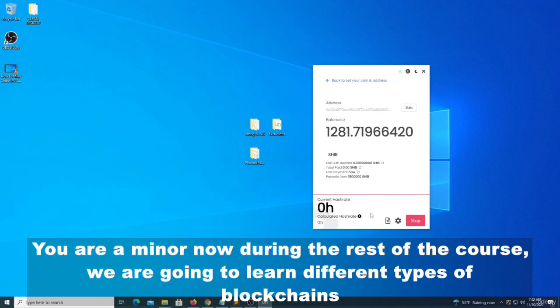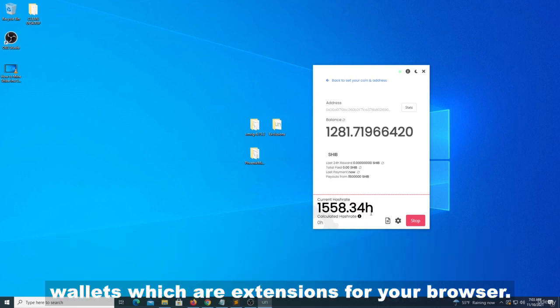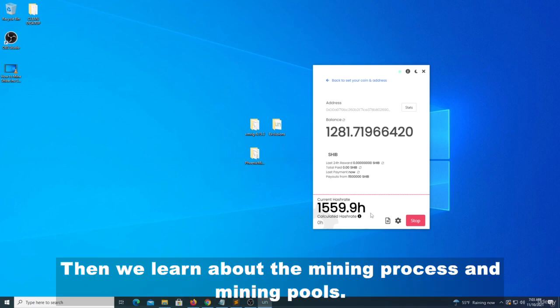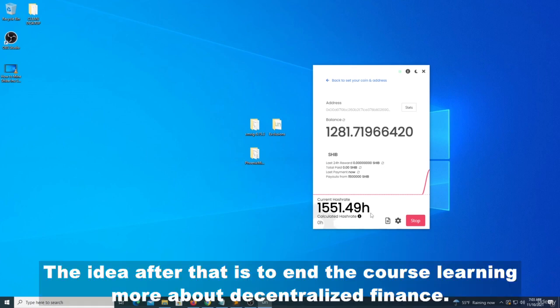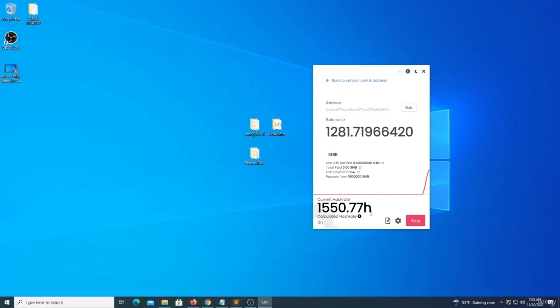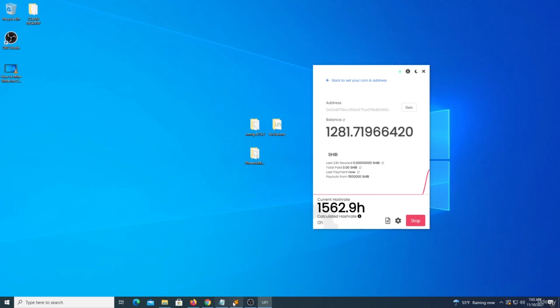During the rest of the course, we are going to learn different types of blockchains and coins, wallets, among them those you can install on your computer or mobile, and also some other wallets which are extensions for your browser. Then, we'll learn about the mining process and mining pools. After that, we'll be talking about hardware and optimizations. The idea after that is to end the course learning more about decentralized finance. So jump right in, and I'll see you on the first lesson.